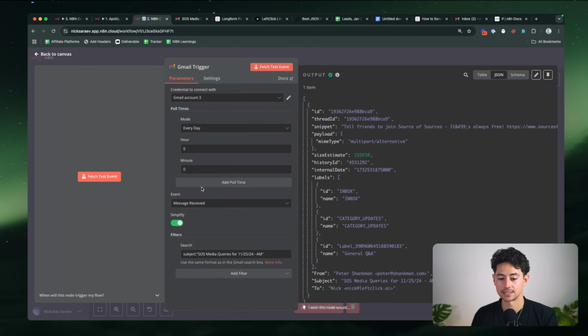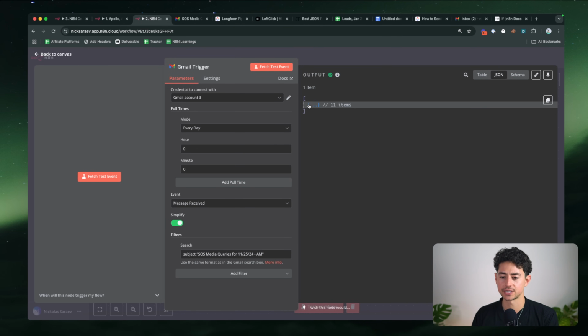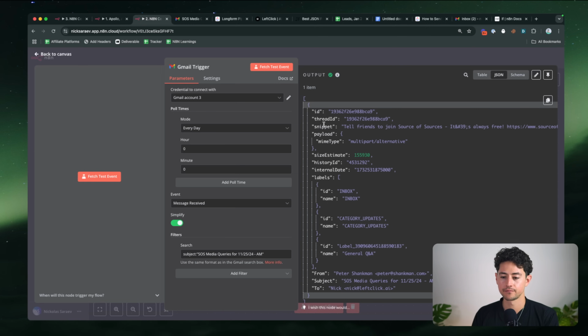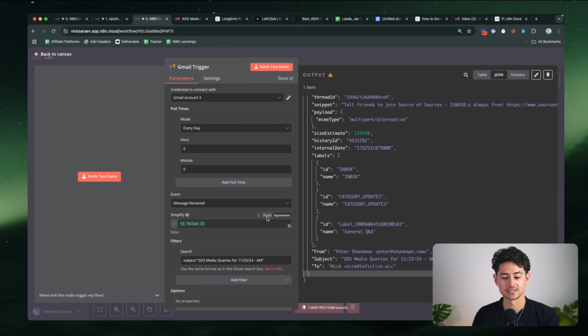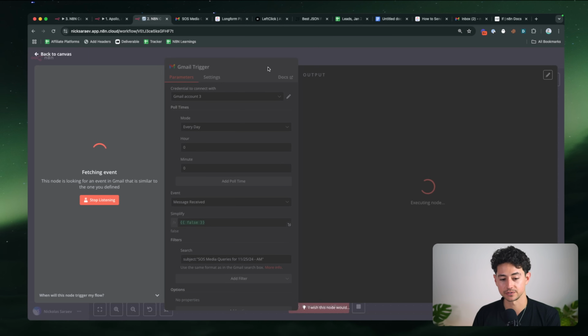Okay, now let's test this out. Let's grab the data. We've received a ton of data. This is an object with 11 items inside, but this simplify is sort of working against us here. The Gmail trigger just natively always has simplify on. We actually want to get rid of this. I'm going to go to expression, just like we know how, and type in false. This is the same, by the way, as just turning this off. I just wanted to be clear that I always use the expression field.